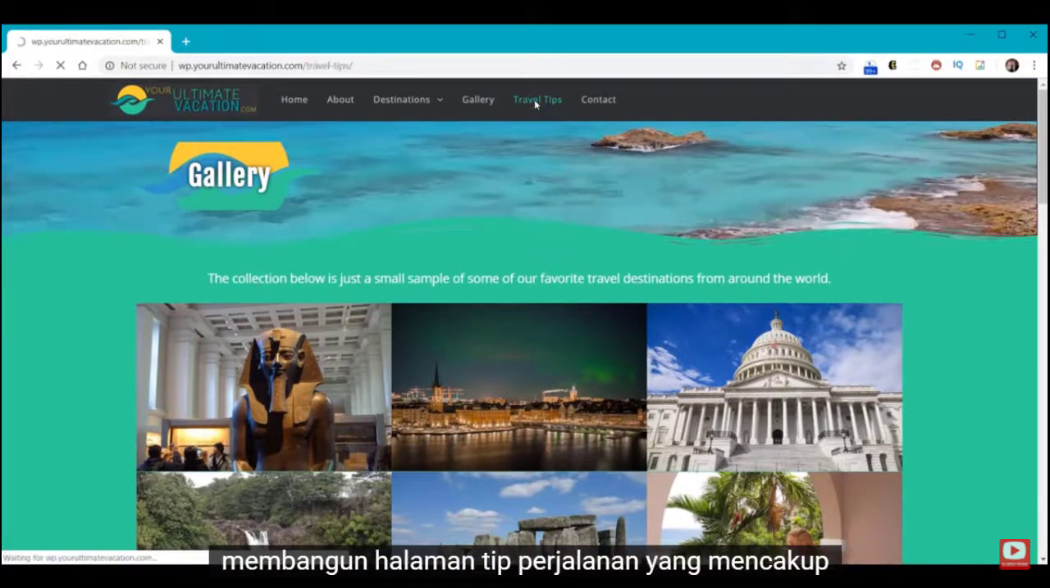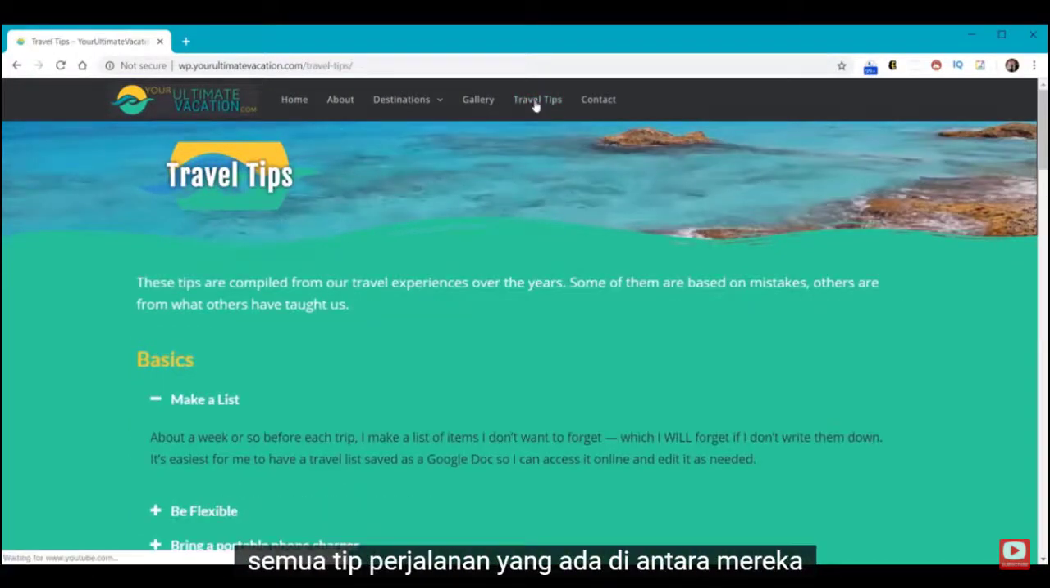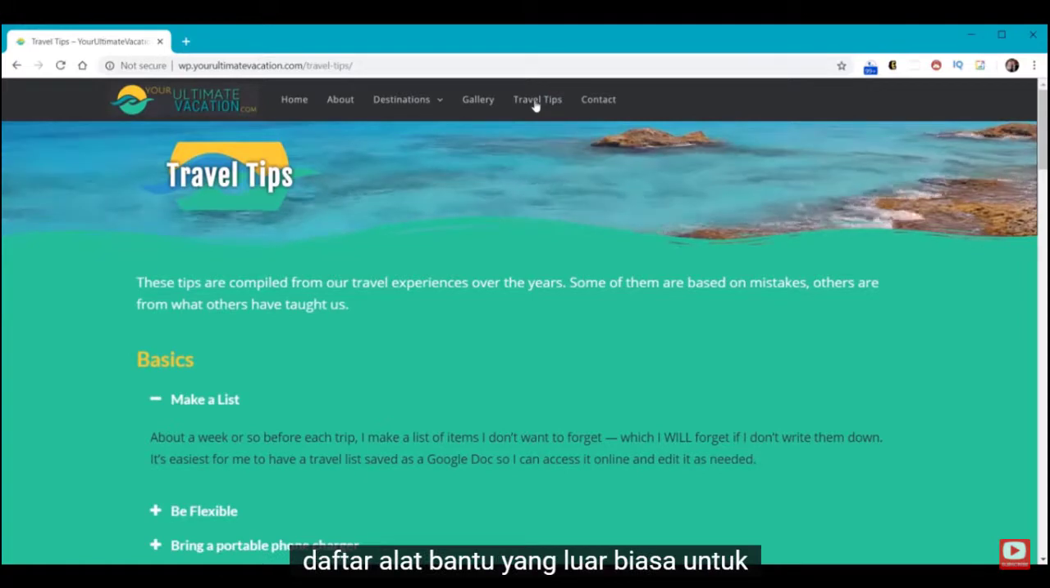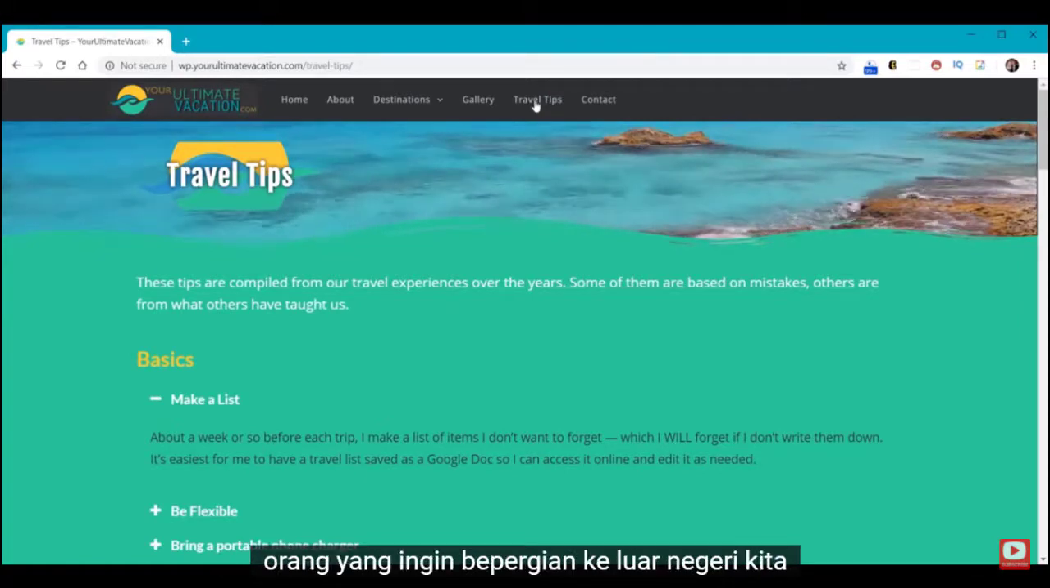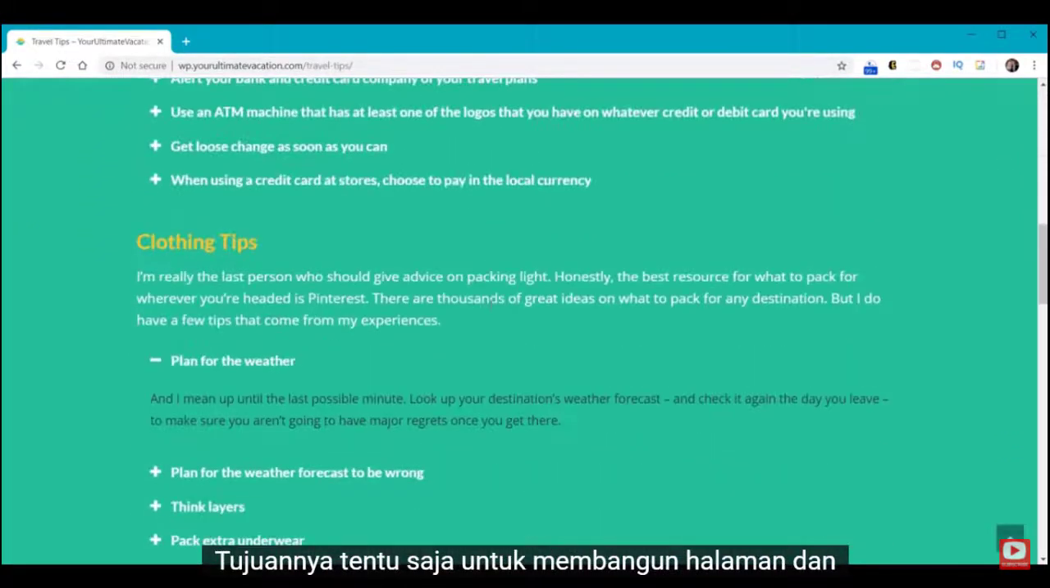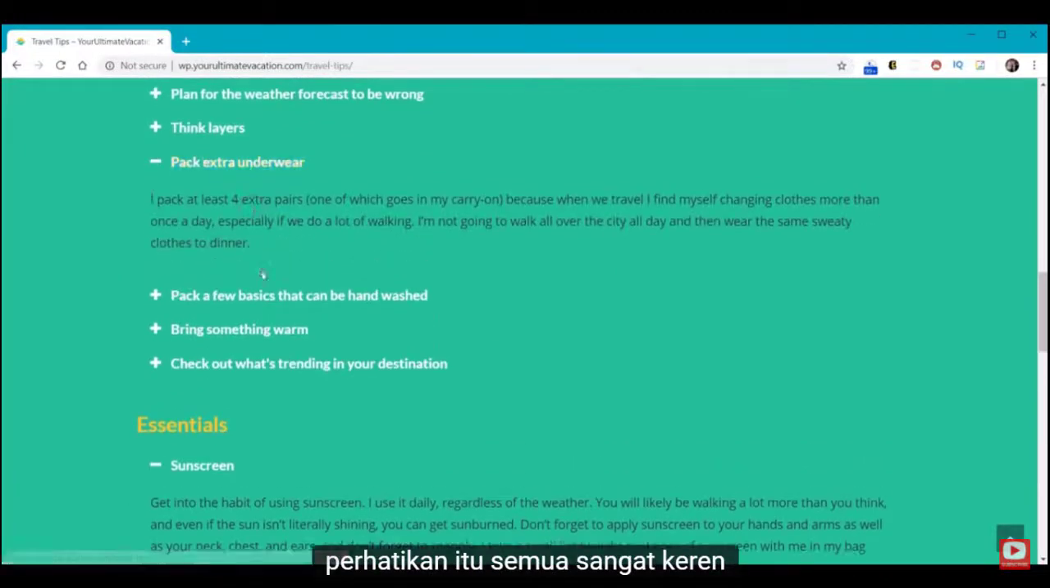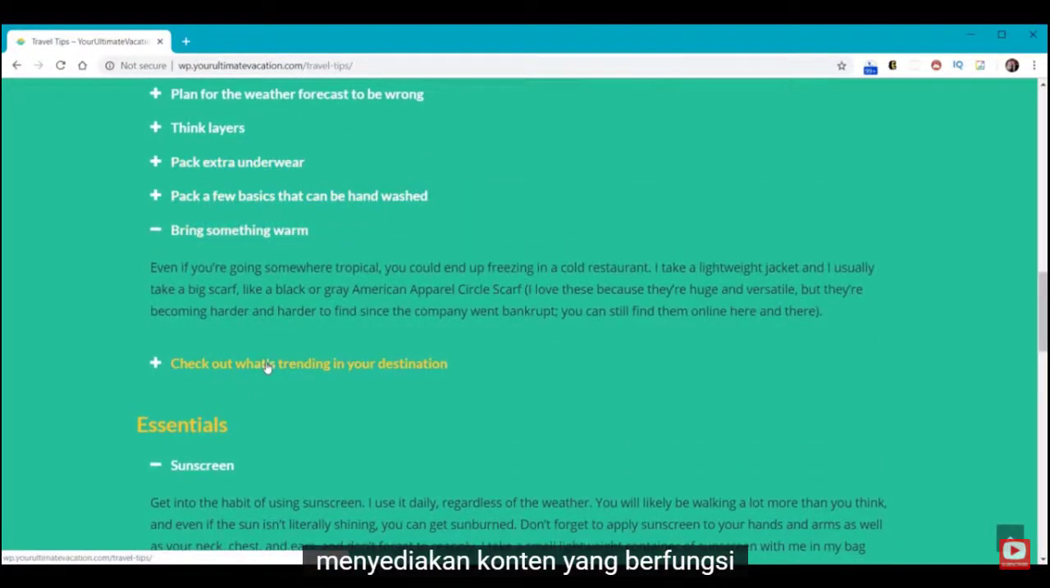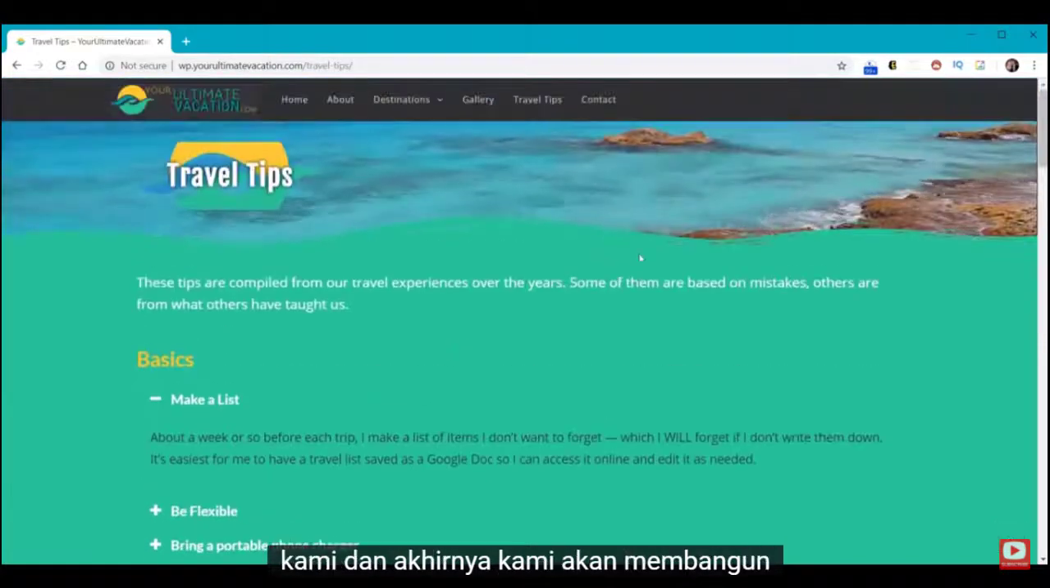Then we're going to build a travel tips page, which includes all the travel tips that Bethany's collected over the years. Just an incredible list of helpful tools for people who want to travel abroad. Our goal, of course, is to build the page. And notice it has all these really cool accordion pull downs, and all we did was provide the content. It did the work for us.